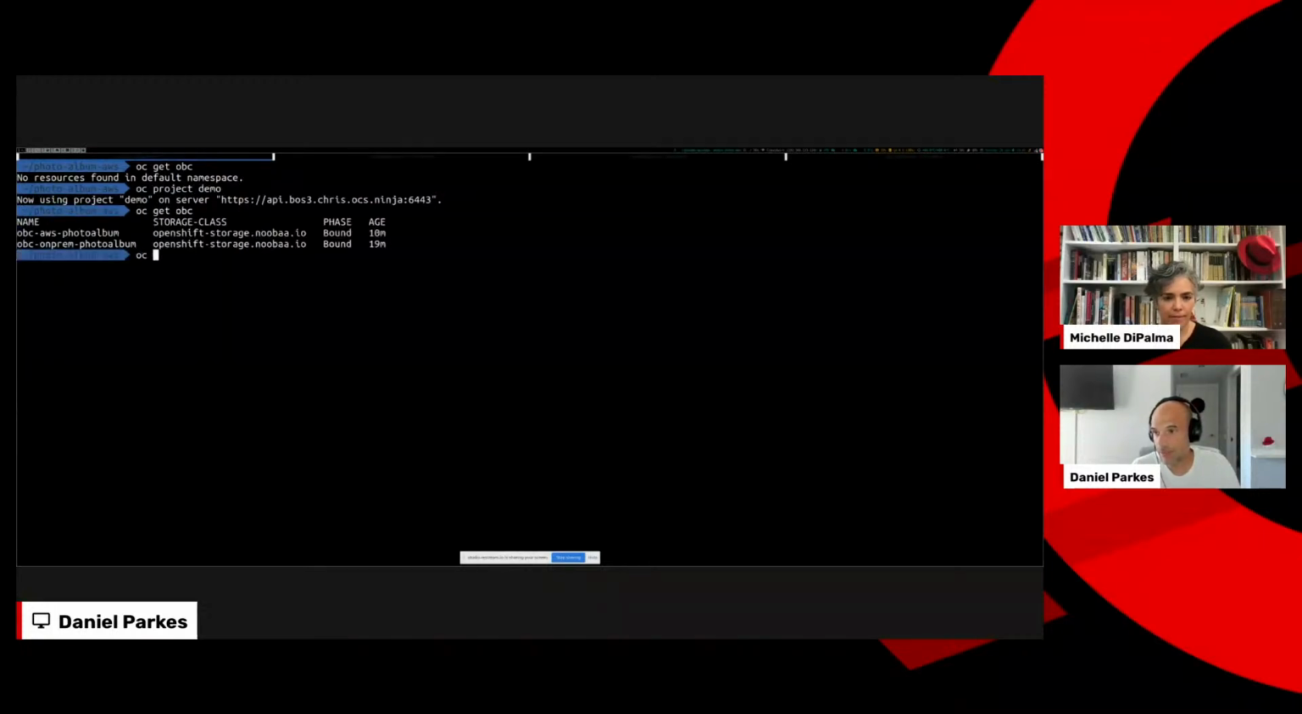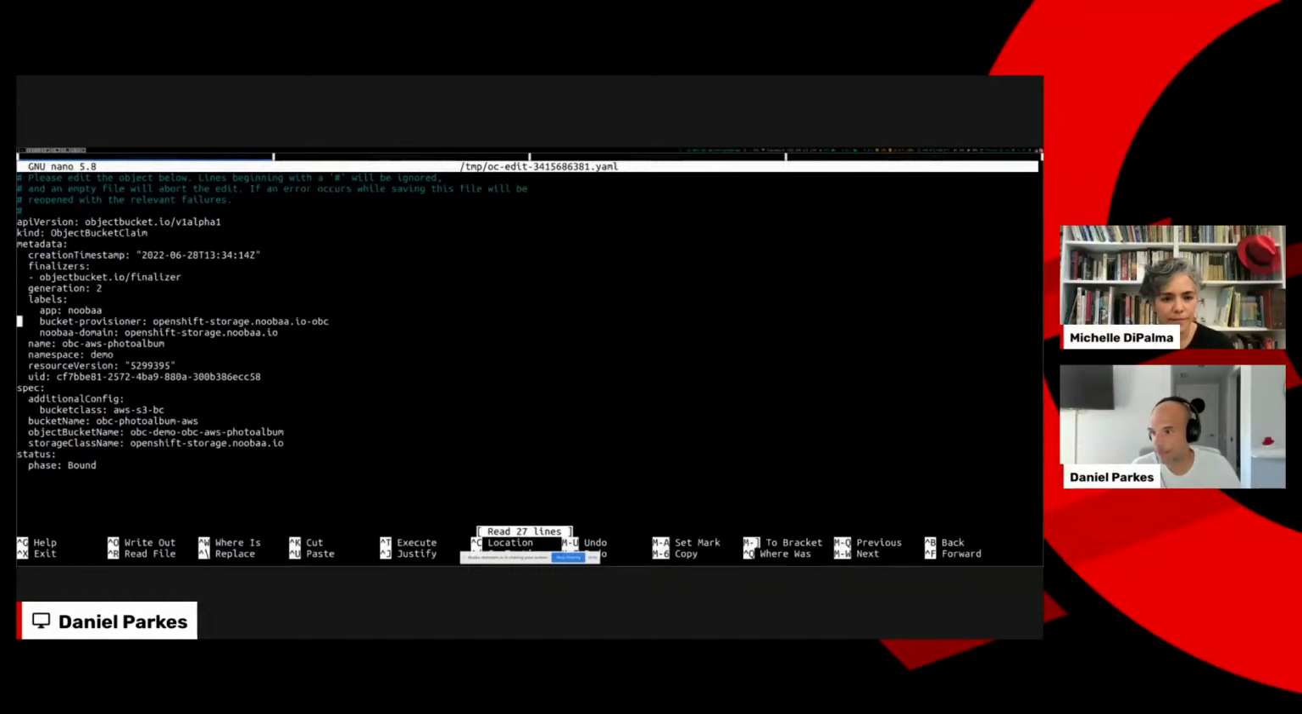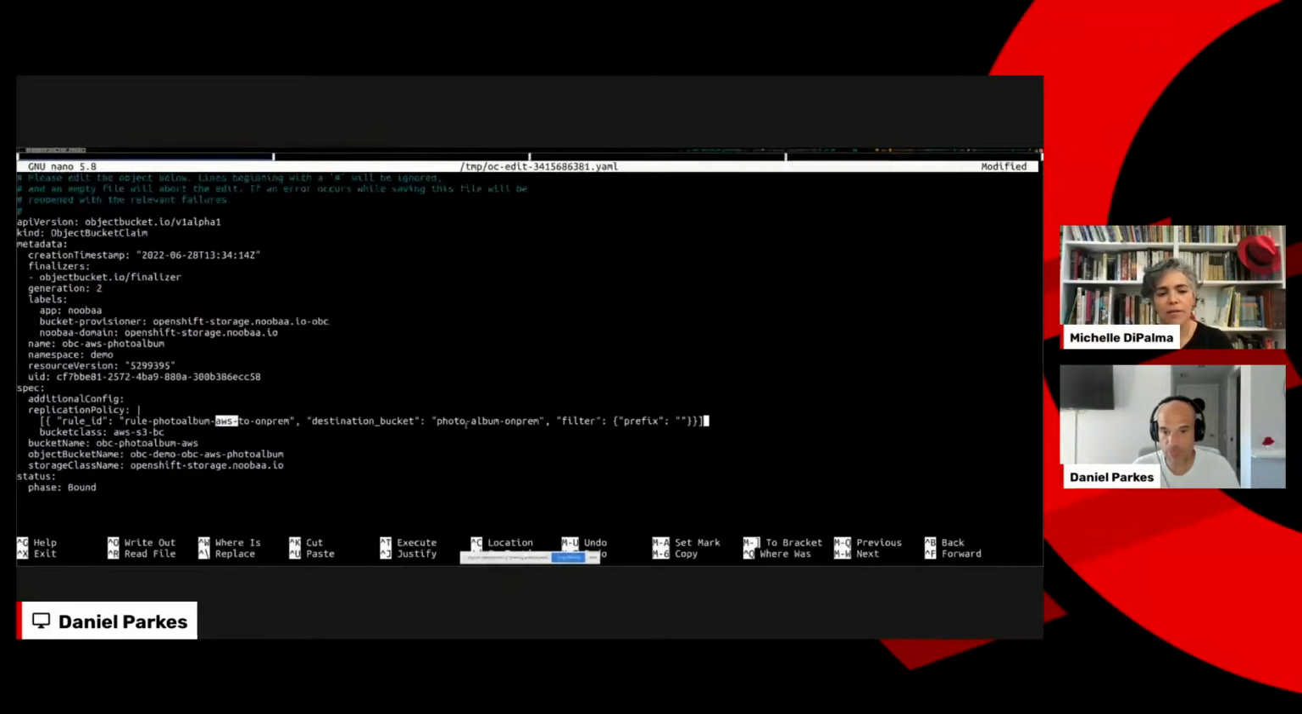We have our OBCs here, and what we can do, just as you said, is edit it on-prem. We edit this one and then add another line here. I had it ready with the replication in the other direction, and then we're going to have bi-directional replication configured here. And again, we can use a filter there, so if we only wanted to copy back certain things, that's actually really flexible. As you can see here, the difference is just the rule that I'm setting, AWS to on-prem, in the other direction, and the destination bucket is on-prem doing that replication.